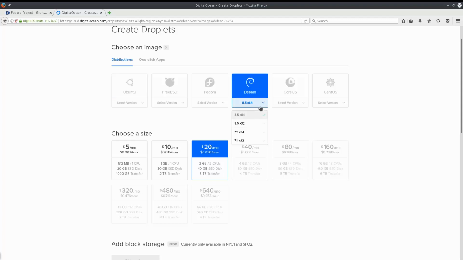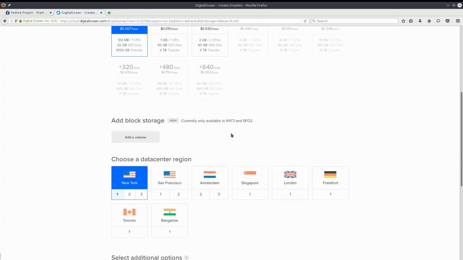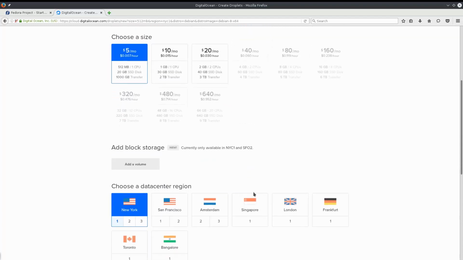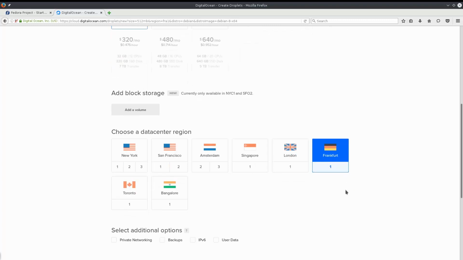You select Debian, then you select the latest version, and then select your monthly budget for this instance. I really don't care. I'm just going to select the $5 here because it is completely irrelevant to me. I don't need it to work hard and strong or anything like that. This is just for demo purposes. And for the location, let's select something close. Frankfurt is probably the closest to me.